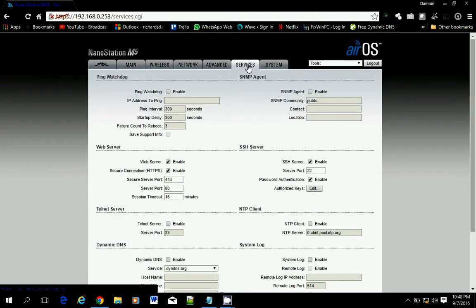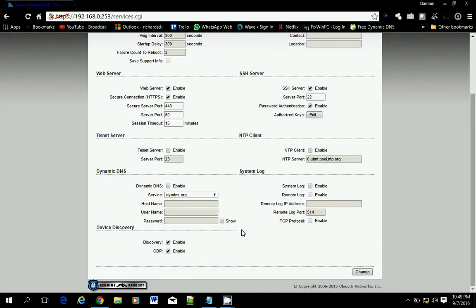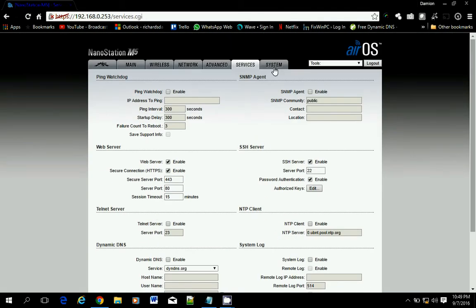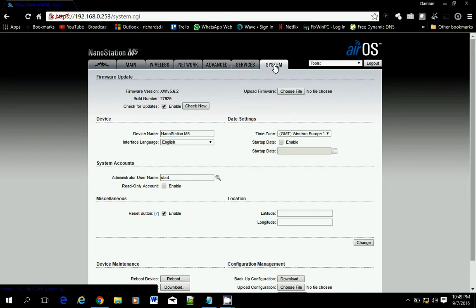So let's see what other services I have. Ping Watchdog, SNMP server. I could set the server port here. Alright, cool. SSH port. I could change all these ports. Dynamic DNS. As I said, this is just a simple install, so I won't be needing a lot of these features. Alright, here's where I'll go to change the account, but I won't do that today. I'll do that tomorrow. Alright, so let's check for updates too.